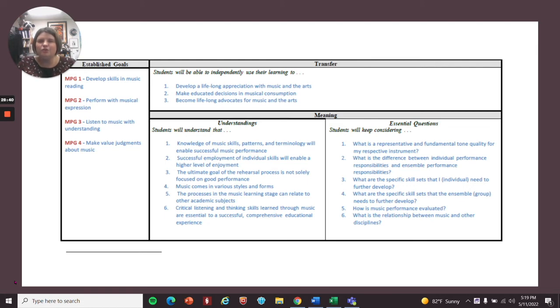And then you'll see students will be able to independently use their learning too. So this is, what will the students be able to do? Okay, how will they take that knowledge to be able to develop a lifelong appreciation with music and the arts? Okay, then understandings. This is where you get those enduring understandings. Students will understand that, okay, let's look at number 4. Music comes in various styles and forms. Okay, so that's your enduring understanding.